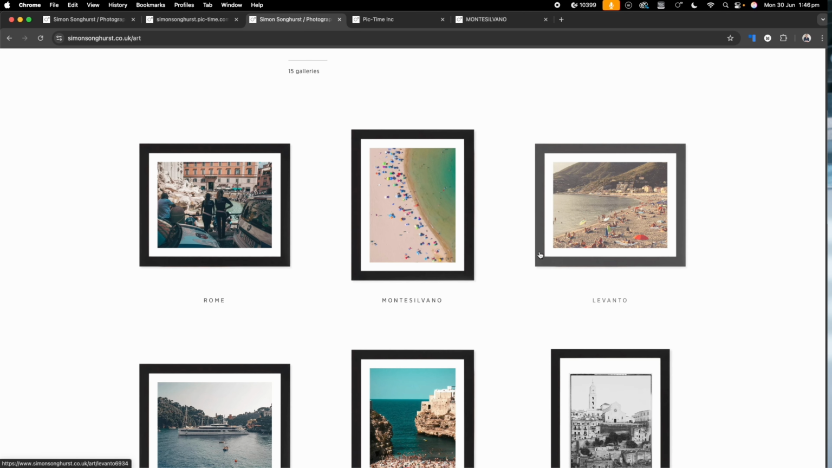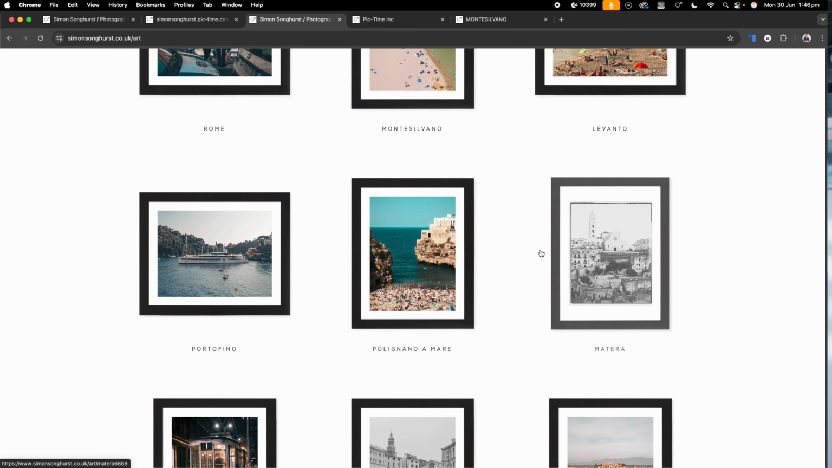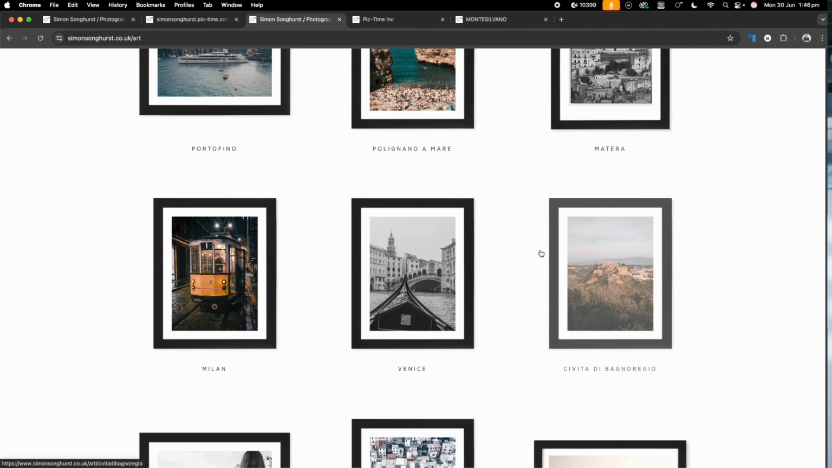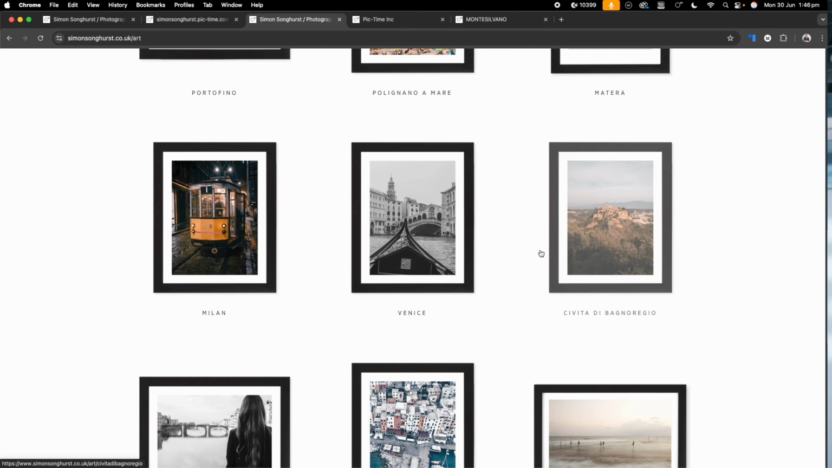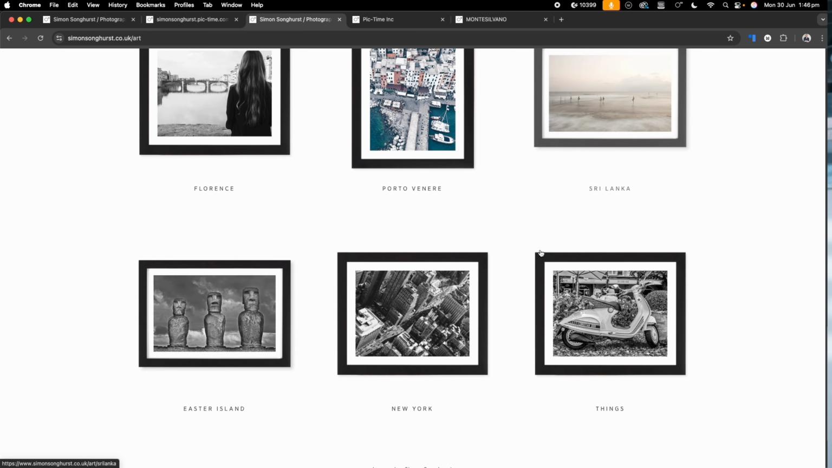I have pictures from Rome, Montalbano, Levanto, Portofino, Poliano a Mare, Matera, Milan, Venice, Civita Bagnoregio, which is just the most incredible place in Italy, Florence, Portovenere, and Sri Lanka. Last but not least, Easter Island. And then I also have a print from New York. And then I've got a folder marked things. Now, these are interesting things I've taken pictures of, and I'm not quite sure what to categorize those in, so I've just put a things folder. So this is what I've got currently selling on my print shop.